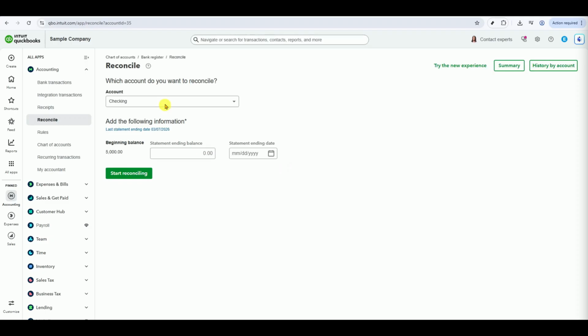Next, choose the account you want to reconcile. This could be your checking account, savings account, or credit card account. Make sure the account you select matches the statement you're using. Now enter the ending balance exactly as it appears on your statement. Use the full amount, including cents. If this number is wrong, the reconciliation will not balance properly.